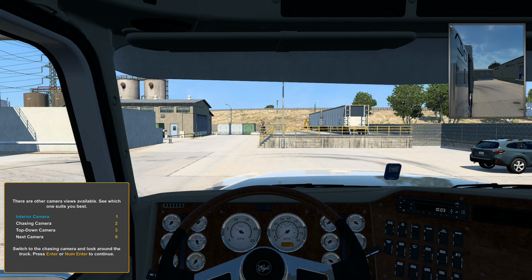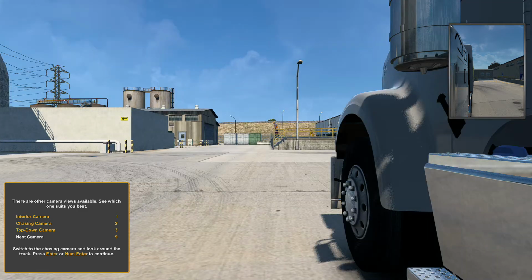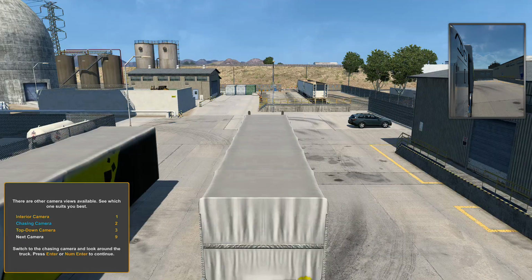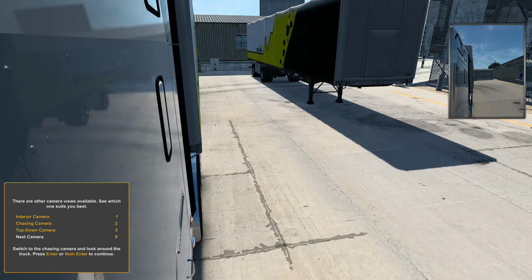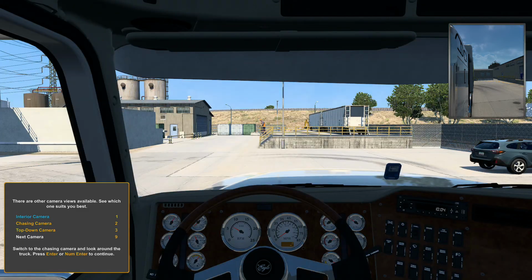We have the interior camera, the chasing camera, the top-down camera, and you can go to the next camera by repeatedly pressing 9. So you can cycle through all of the cameras without pressing a specific button for a specific camera view. You can press 9 to go through all of them.